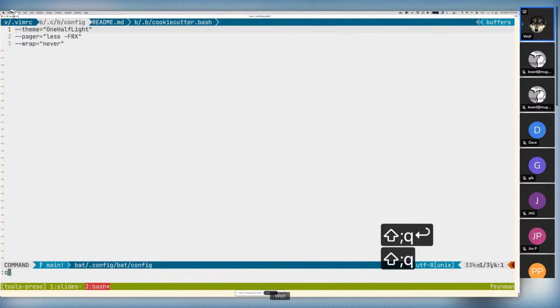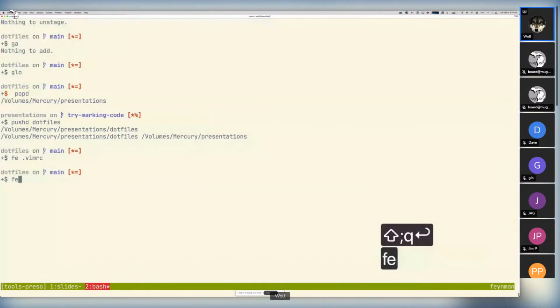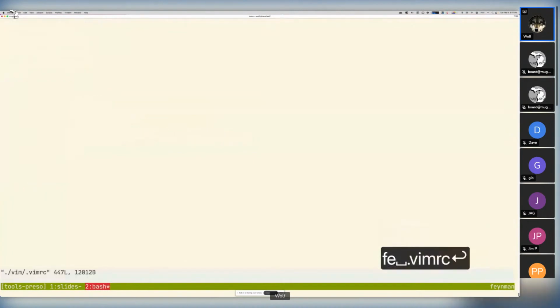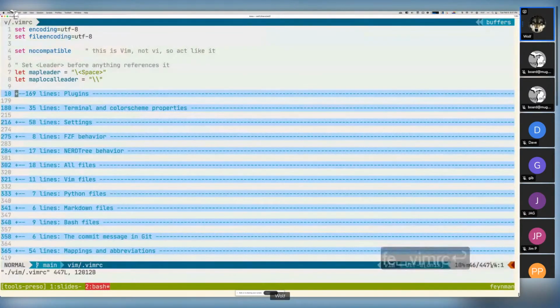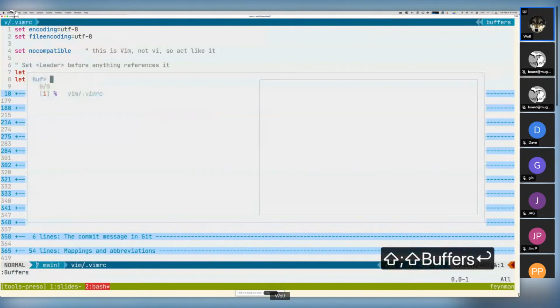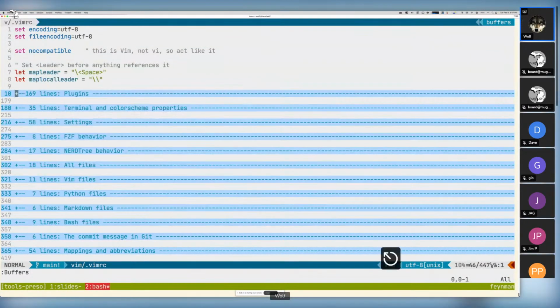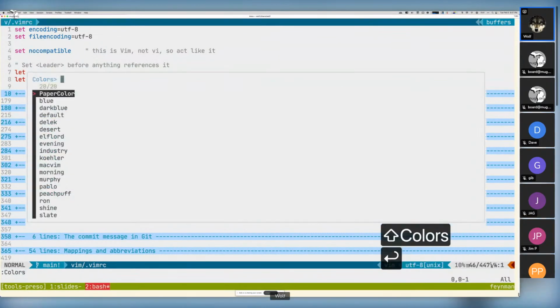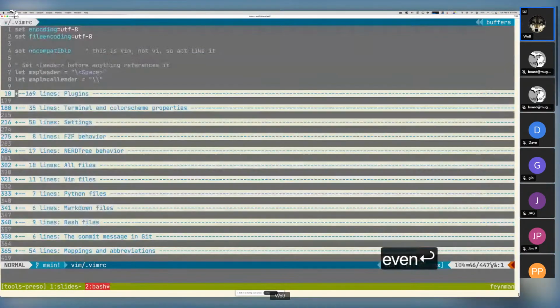Files is not the only command. GFiles doesn't forget. Buffers shows you a list of all your open buffers and lets you switch quickly between them by name. One of my favorites is colors. So, for instance, evening. This is a new color scheme. Let me open everything.